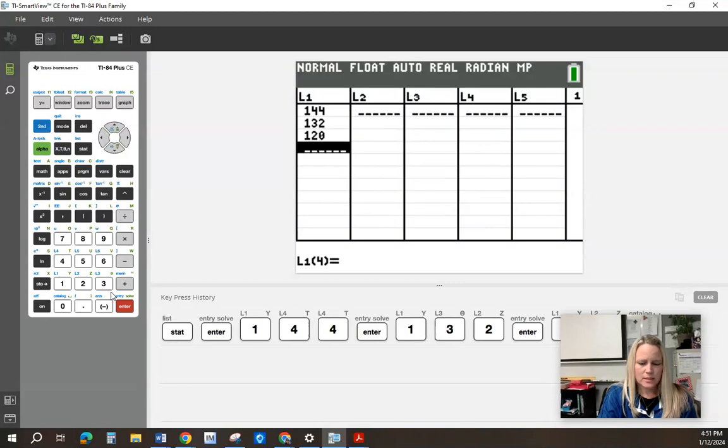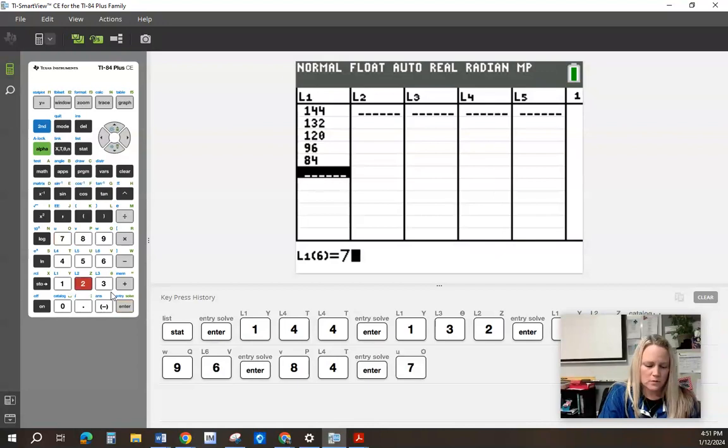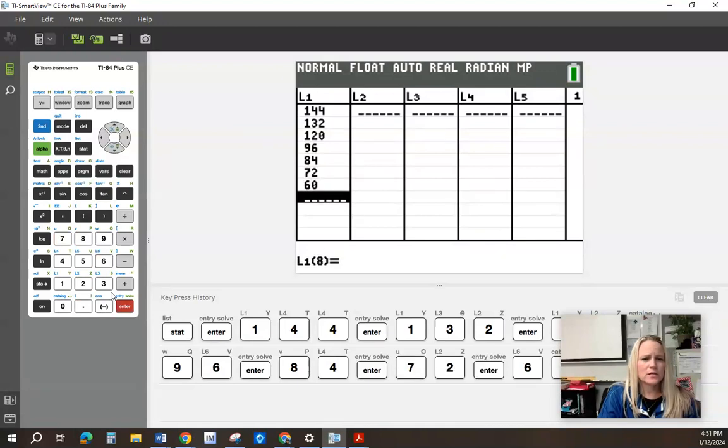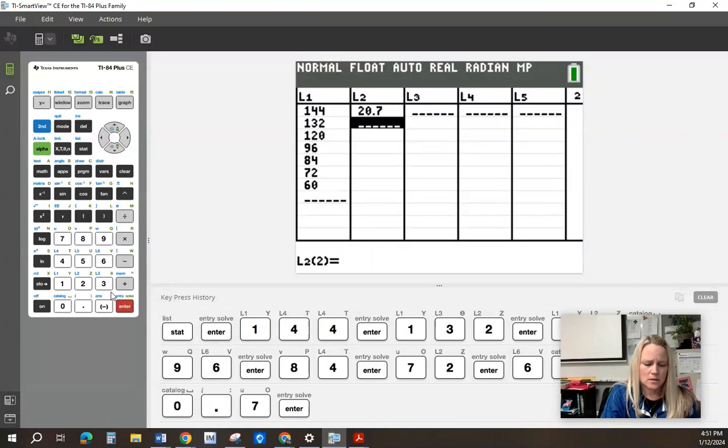So I'm going to enter my data really quick. When you are done entering the data in one list, you just arrow over to enter the data in the next list.